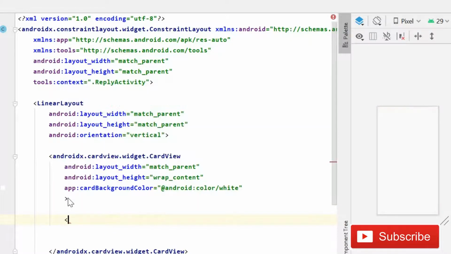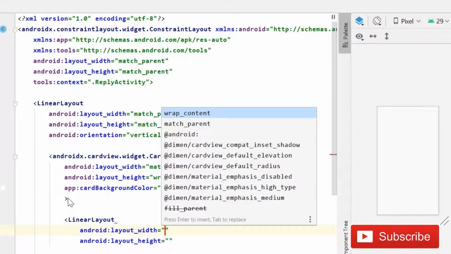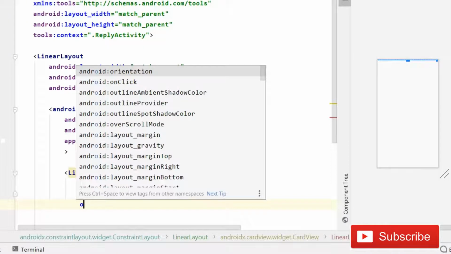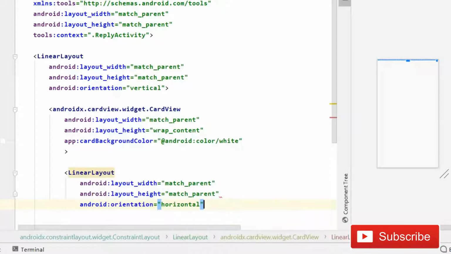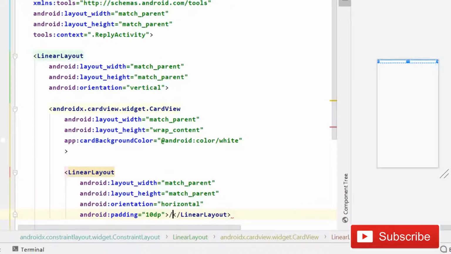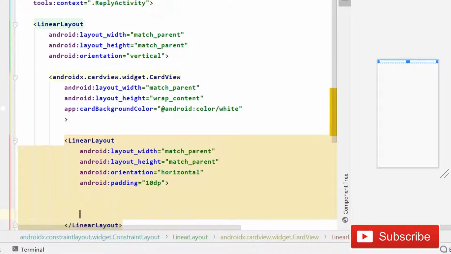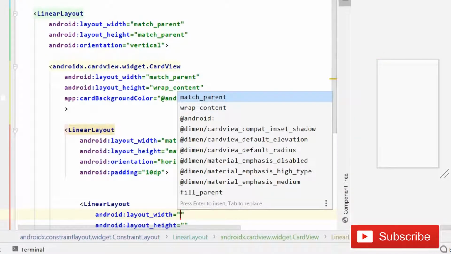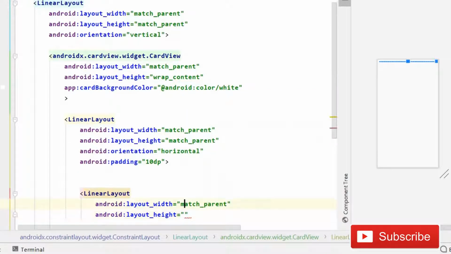Again, a very basic linear layout, match parent. Done. This time orientation will be horizontal, and we will use a little bit of padding of 10 dp. Inside this linear layout, one more. Just listen to what I'm saying carefully: wrap content, wrap content.